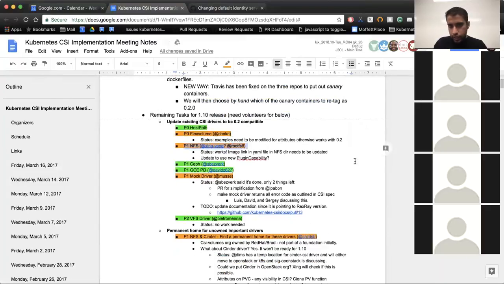All right. And for NFS. Yeah, so that should be green now. Sweet. Does it use the new plugin capability? Yeah, so I changed that so that it's not going to push a controller. Perfect. Thank you very much for that.